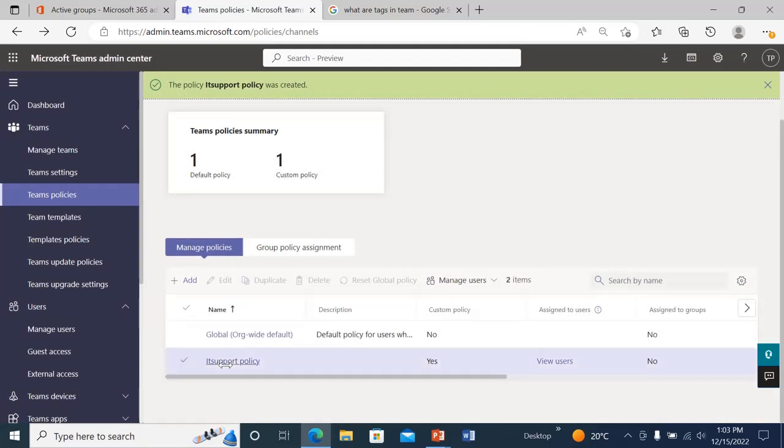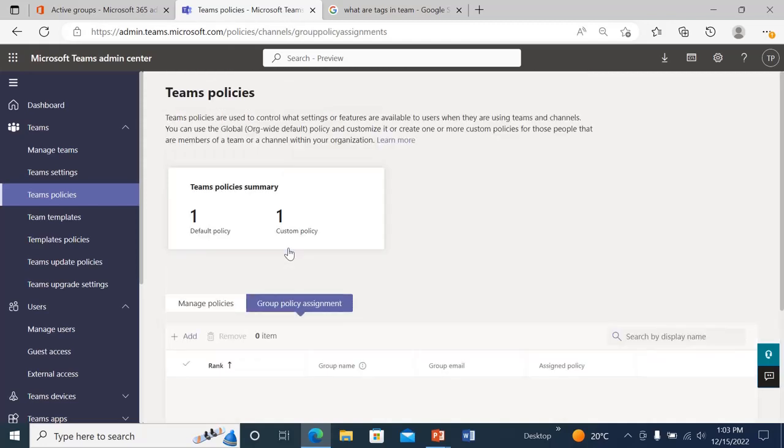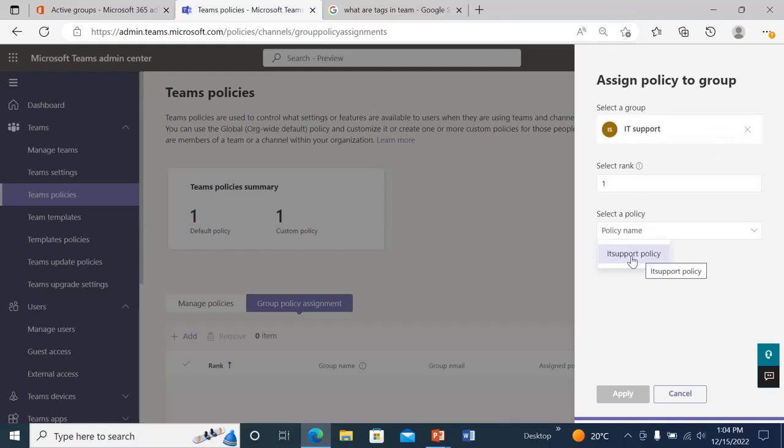So once you create this policy, you can go to your group policy assignment and then click on add, and then you can select the group. So you can select where you want to assign this policy, to which group you want to assign this policy. I'm gonna select IT support. As you know, recently we have created IT support policy, so I'm gonna assign that IT support policy to the IT support team, and then click on apply.